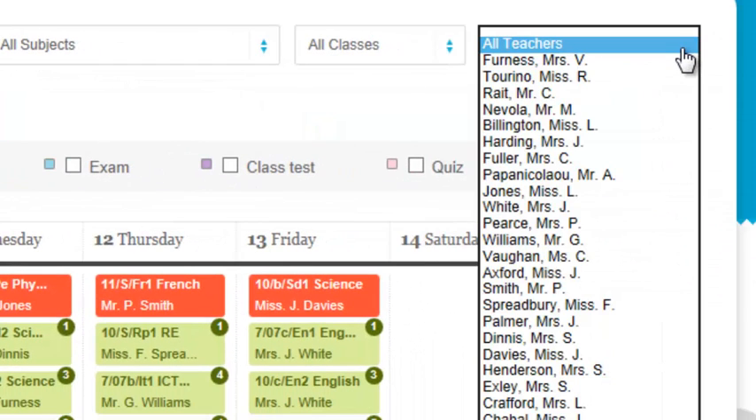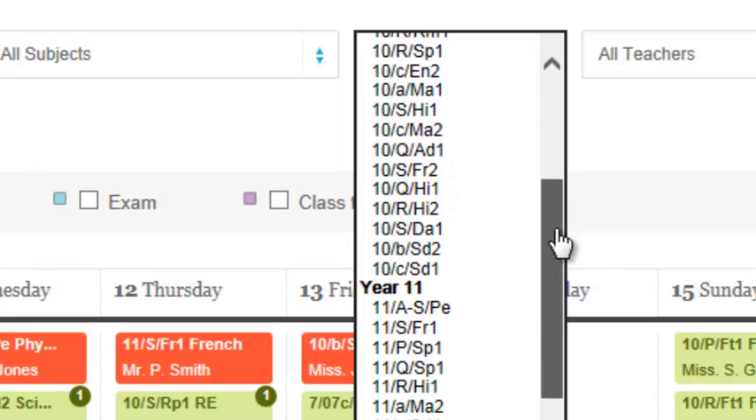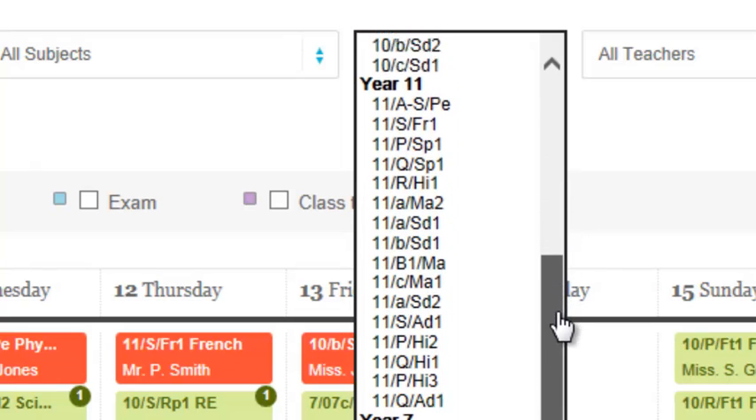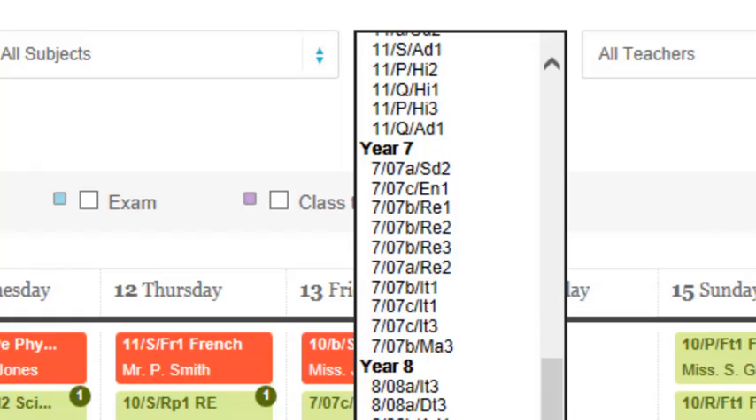I would go to the teachers, because you know who your teacher is, and then lastly I would go to all classes. The reason being is that what we use here for the classes is a special code, and sometimes it's a little bit tricky to work out exactly what it means. You might be able to guess that MA is maths and IT is IT, RE is RE, but sometimes it's a little confusing exactly which class we're talking about.